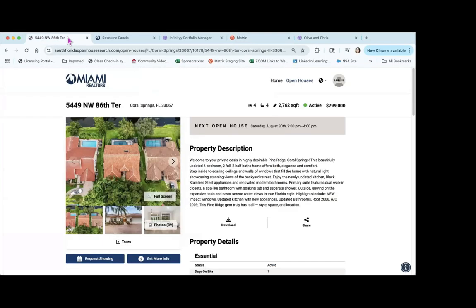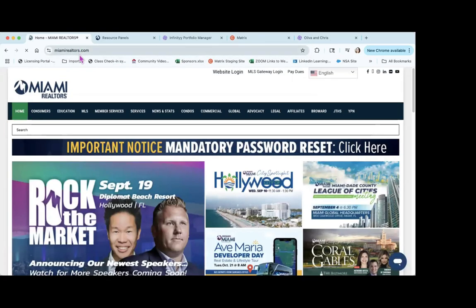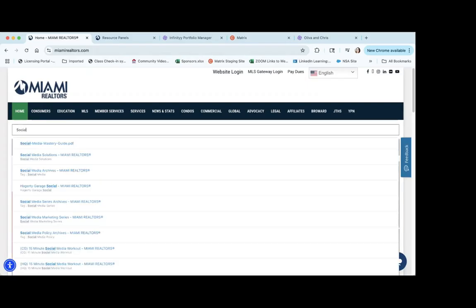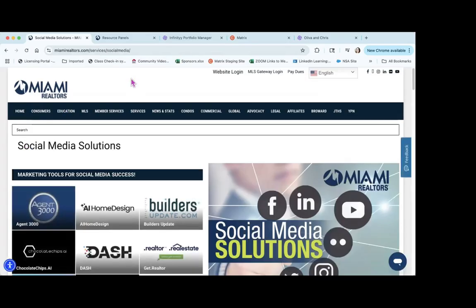So I'm going to move back into miamirealtor.com. And I'm going to show you a hidden page. Inside of the search, I'm going to key in social media. That's going to give me access to a social media solutions page. Now, you have solutions pages on a lot of things. So we're working on the open house, so I wanted to show you the social media solution page.